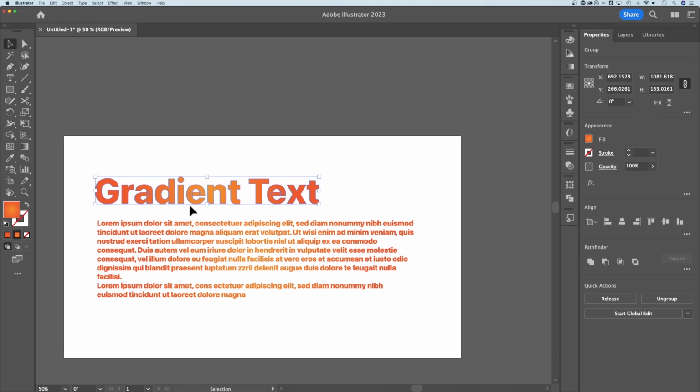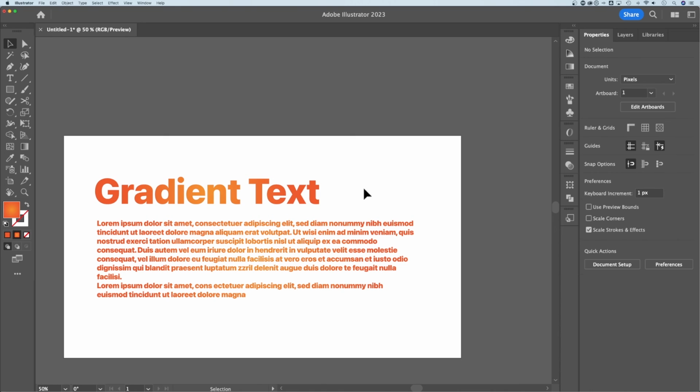Now this text still has this gradient on it, but now there's no font necessarily associated with it, so you cannot just edit it. But this will work like shapes now, so you could make different anchor point edits to your text and really customize it with that gradient applied. That's how to add a gradient to text here in Illustrator.